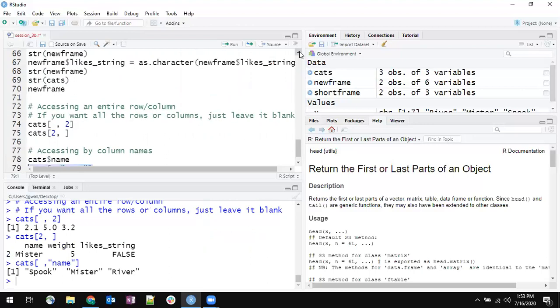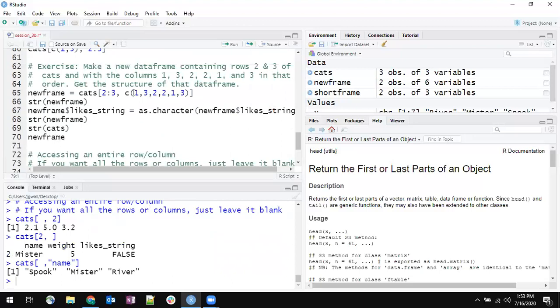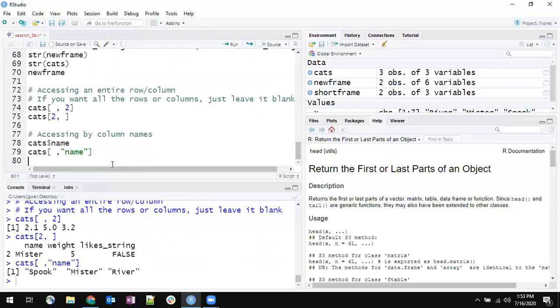So just as in the exercise, we could say we want columns 1, 3, 2, 2, 1, and 3. We can set up that we want multiple columns. We use our combine function again to make a single thing there. We want the name, we want the weight, we want likes string, and let's say we want the name again for some reason. Now we're asking for 4 columns by name and all the rows.